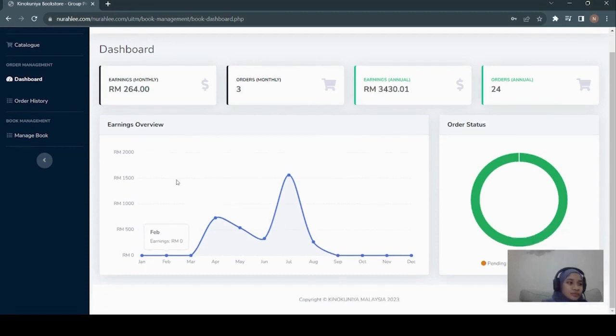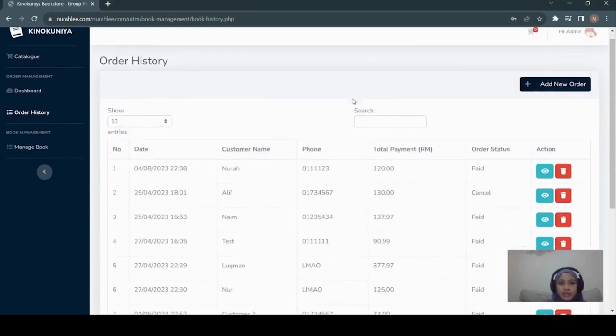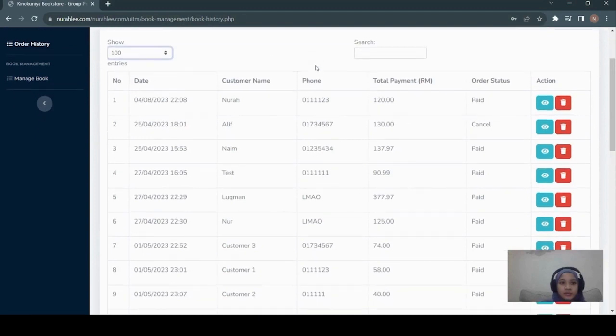So we want to check if the earning by month amount is correct or not. We take a look at the August earning. Total is 264. So we go to the order history and then we find the month of August.